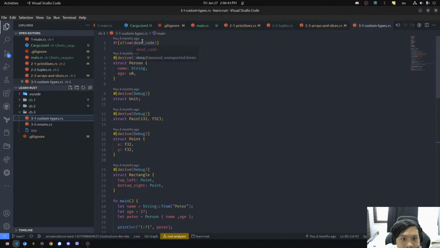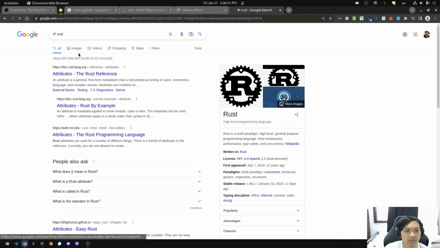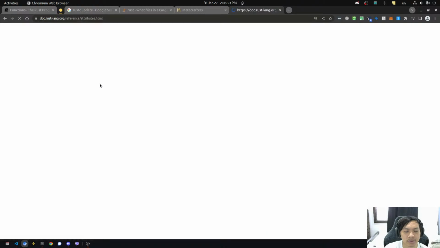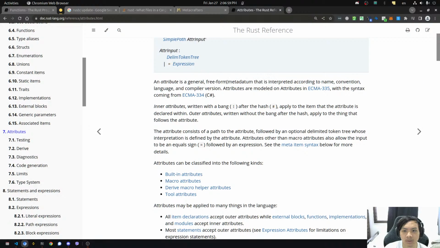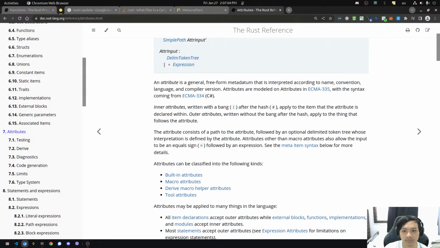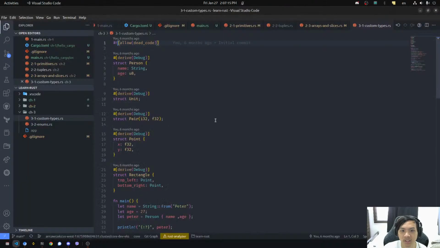Custom types. Allow dead code. I forgot what these are called. I'm curious about that in Rust. Are these attributes? Metadata. Written with a bang after the hash. Okay. Without the bang after the hash, it applies to the thing that follows the attribute. So this one applies to the thing that follows the attribute. So yes, they are attributes.